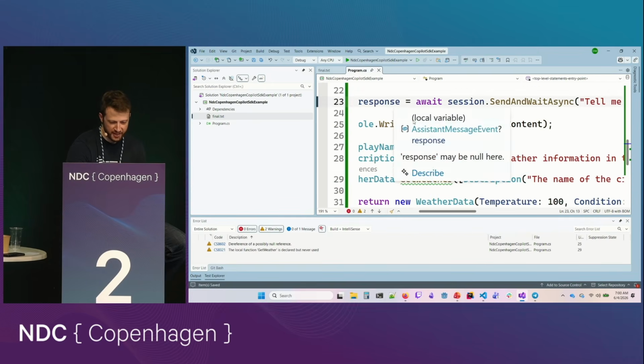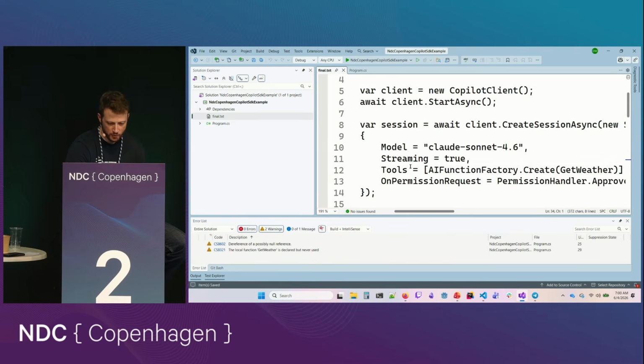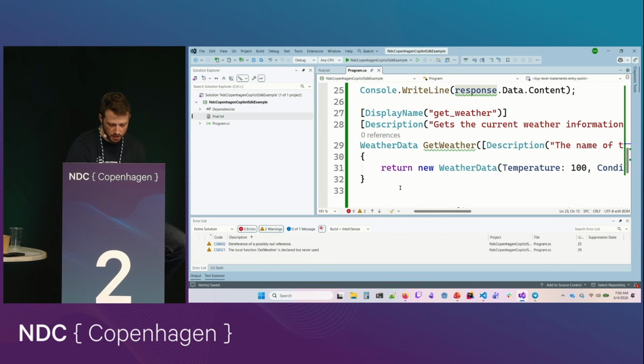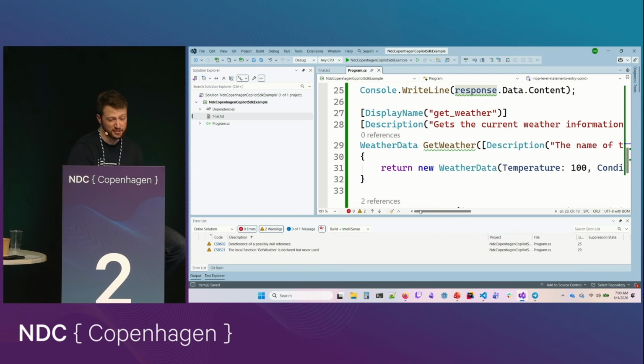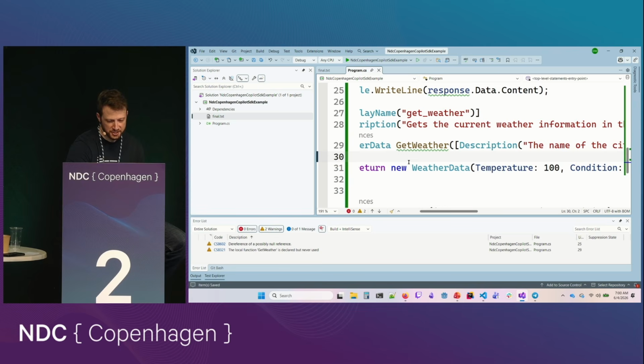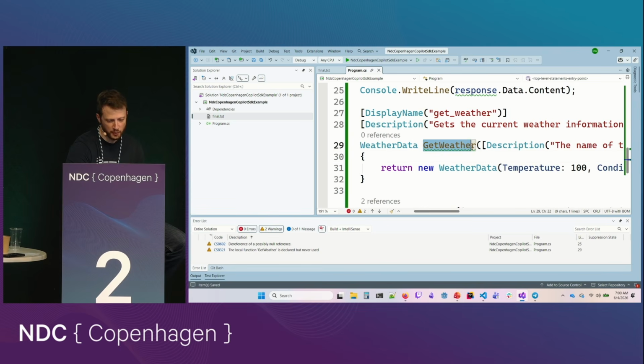And this will be a fake tool to get the weather. We're not actually going to reach out to anything and get the weather. You can see here, this tool is just a normal C# function. There's nothing weird about it, except it has these attributes on it. So to show you what this is doing, this is called get weather.